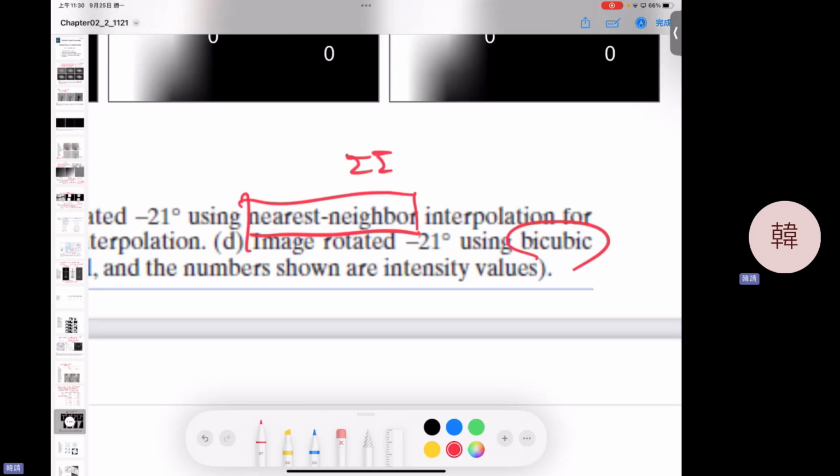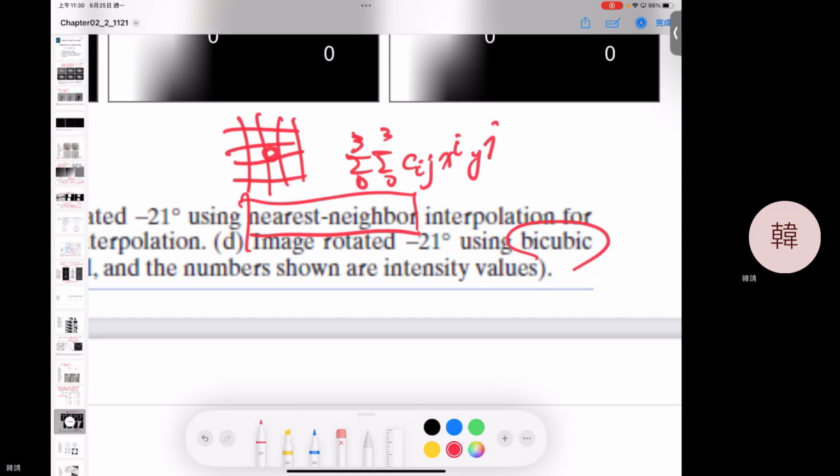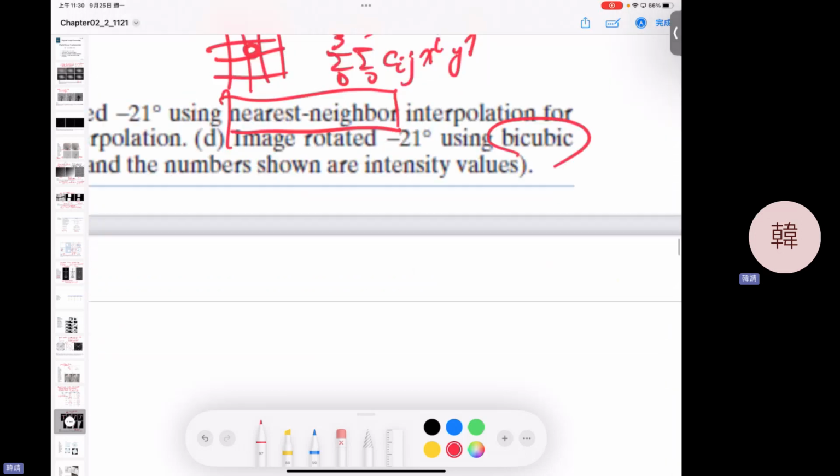So the coefficients will be 16, from 0 to 3, 0 to 3. So you look at 16 neighbors. Okay. And this is X, I, Y, Z. So you'll see how you solve these 16 coefficients from your original 16 neighboring pixels, and then transform to here. So the value will be decided by your neighboring pixels, and then you get the result by cubic and by linear.